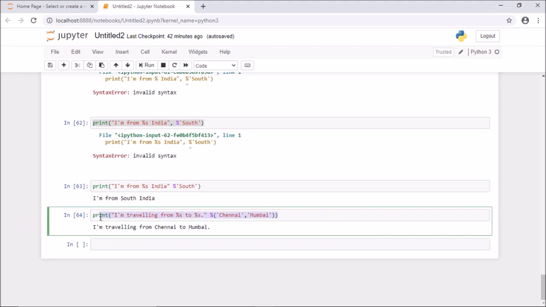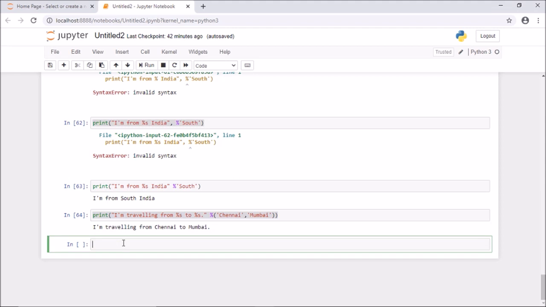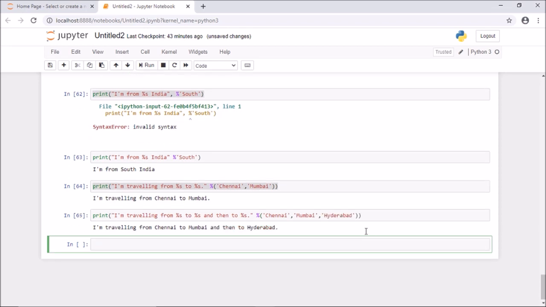So I can write it again, and then to percentage yes. So again I have another value, Hyderabad. If I run that, I'm traveling from Chennai to Mumbai and then to Hyderabad.